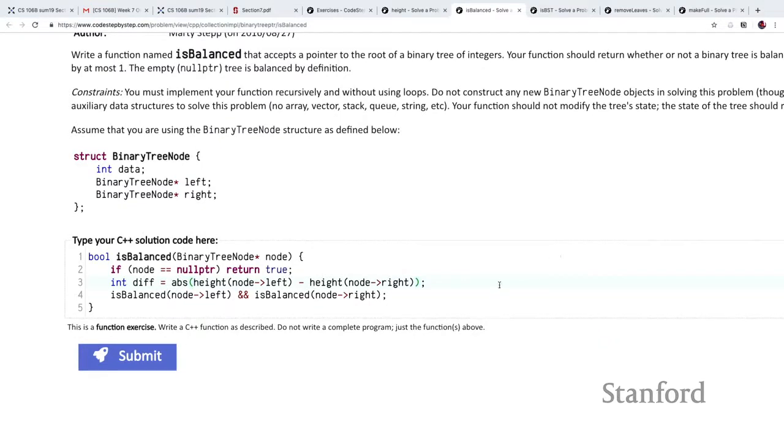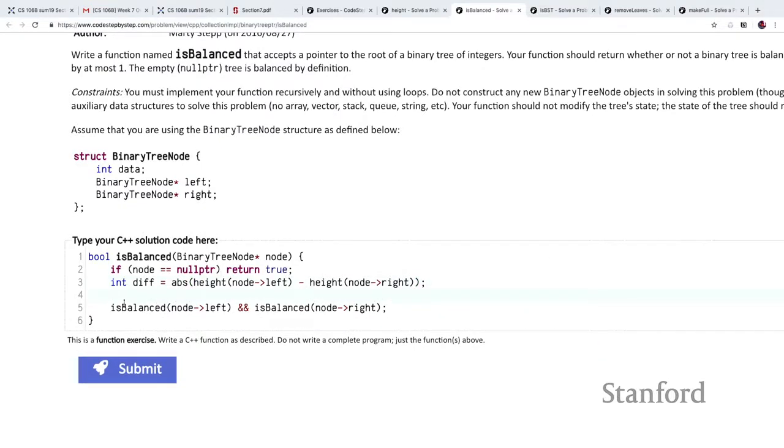So then to determine if the entire tree is balanced, we're checking if the left is balanced, if the right is balanced, and if the absolute difference is less than or equal to 1. Just return that.